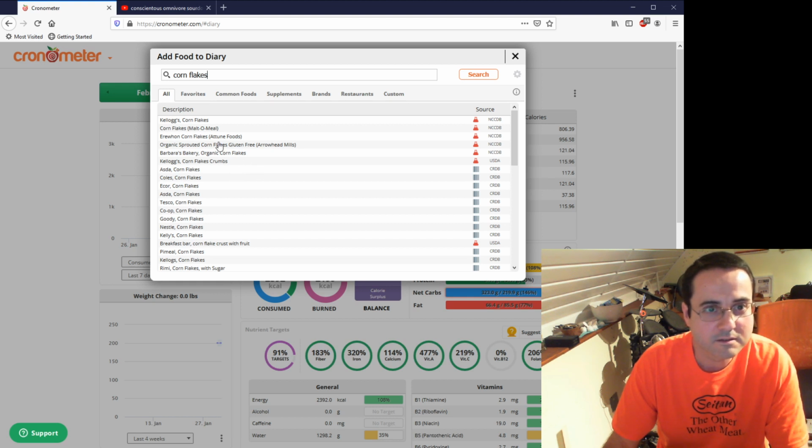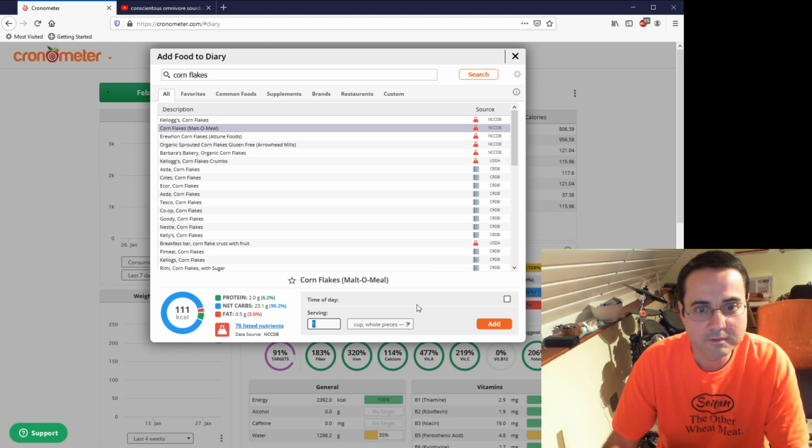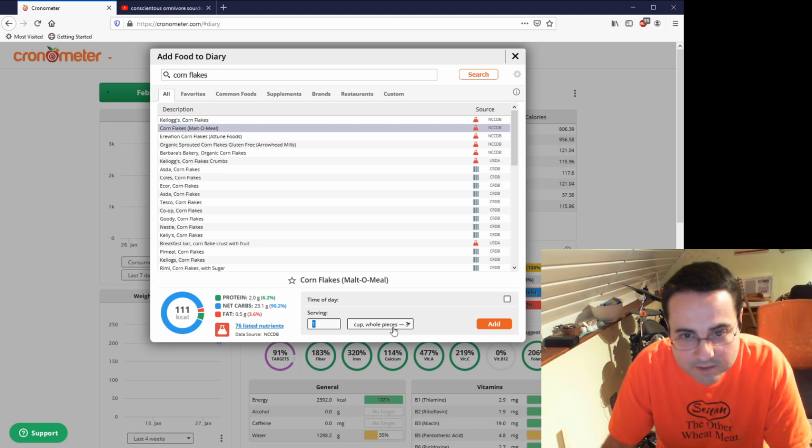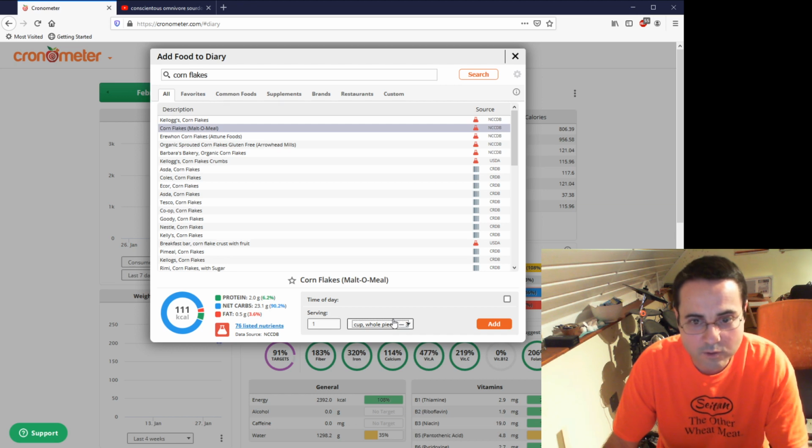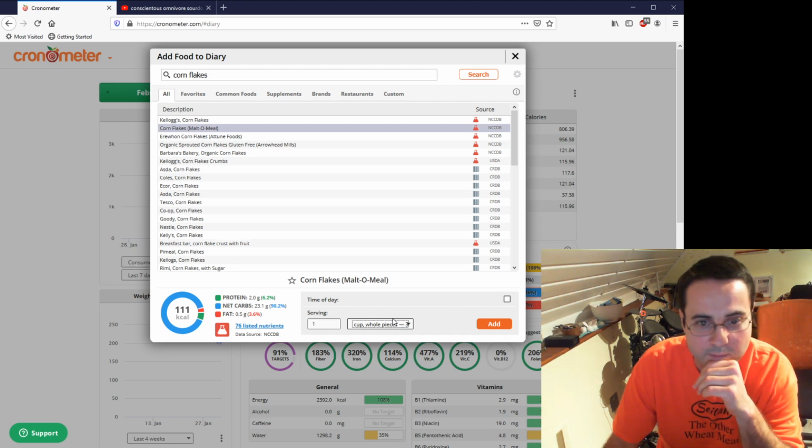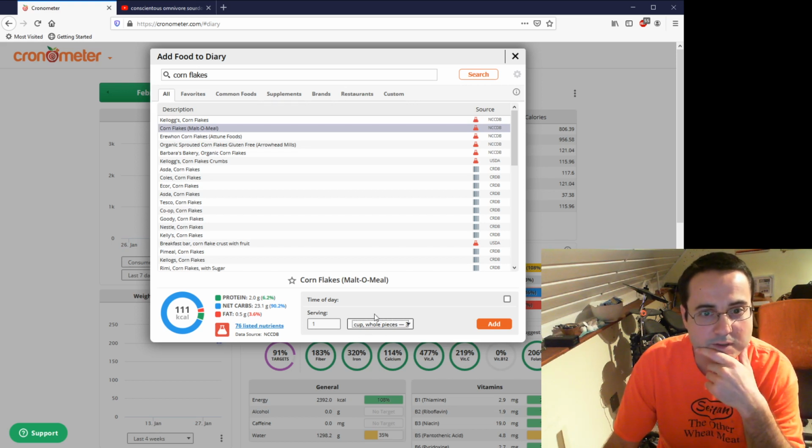Let's just go with this one. I don't know. 1 cup. That's kind of... Wait, what the heck is this? It says whole pieces, 3. That makes no sense. How is a cornflake 30 grams? That can't be right. But the 1 cup sounds about reasonable. I wonder what some of these other ones are.